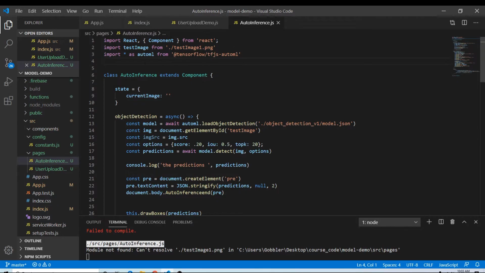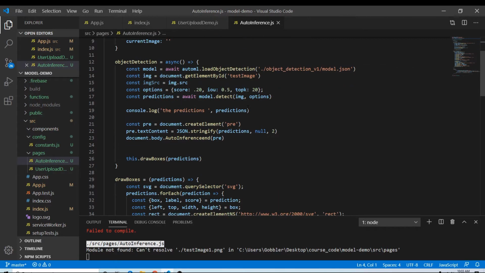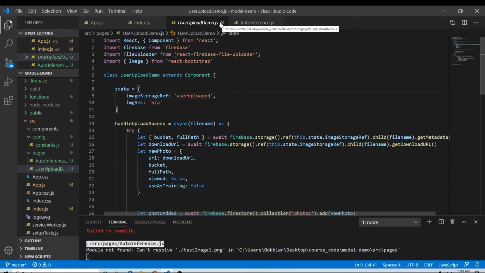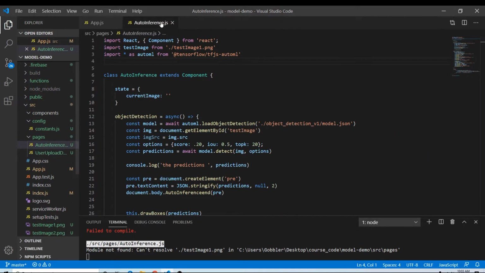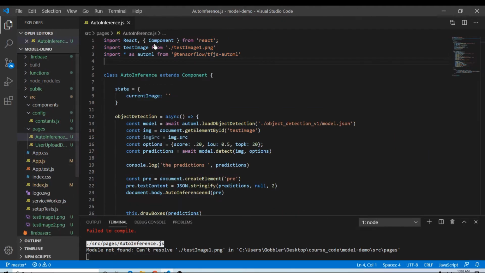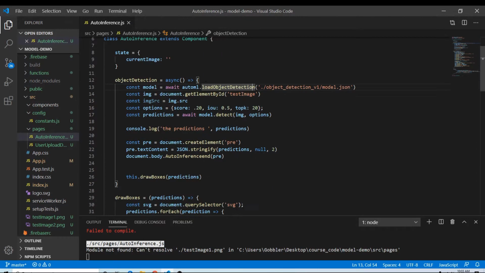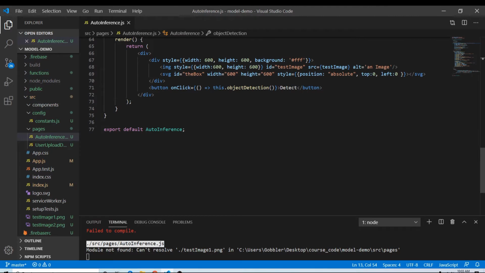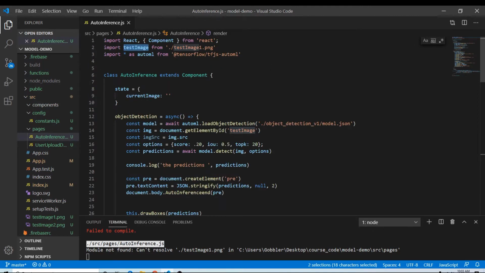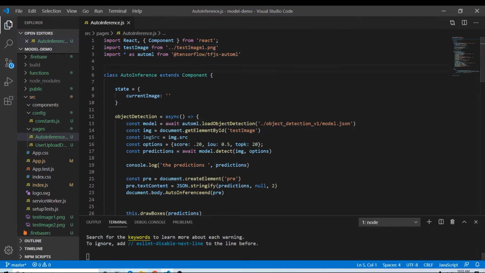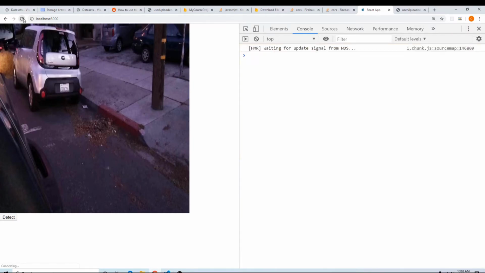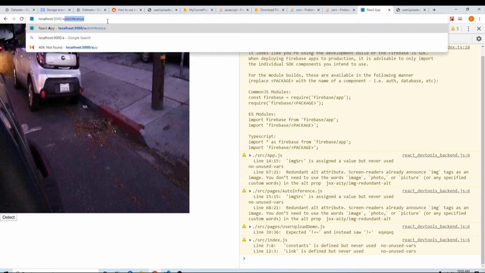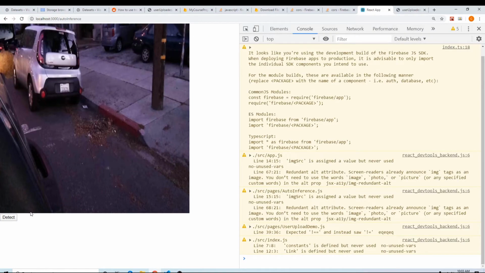If we go to our auto inference, don't need user upload, we don't need our index, we don't need our app. So we have auto inference. It doesn't like our test image. There we go. So fix the test image because it's up one level. We can go to our auto inference page, and it should all work as normal right now.